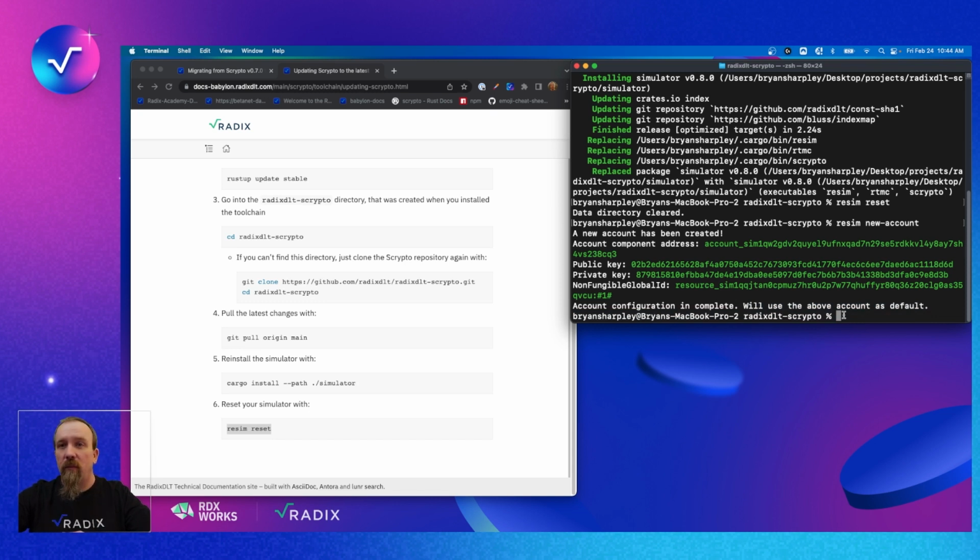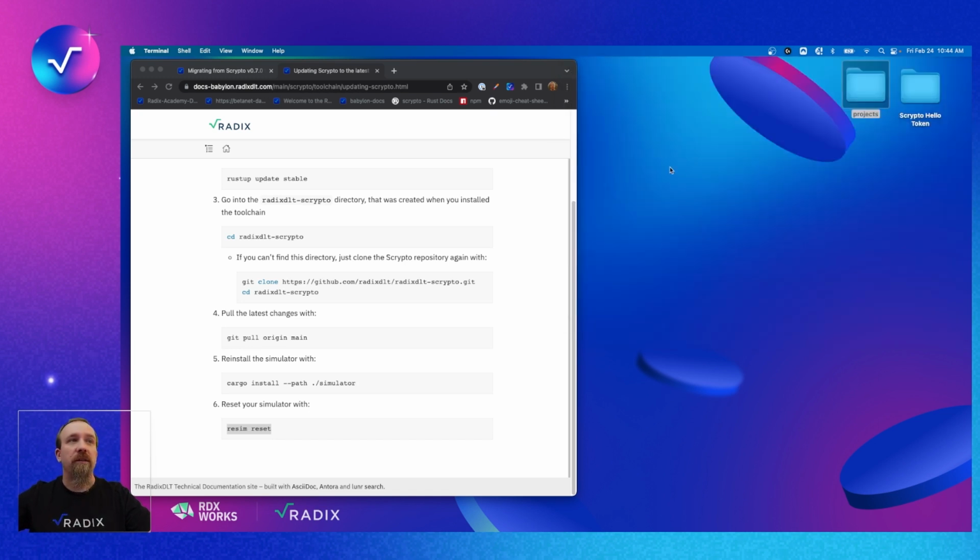So all fine, that part's pretty easy. Now let's dive into how do we go update our projects? How do we know what we need to bring up to date in the dApps, in the blueprints that you're building as we go? So let's jump into that next. Let's just open a little example project here.